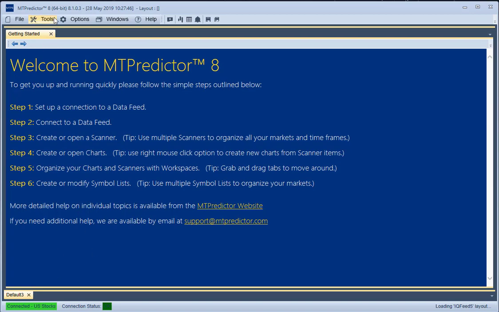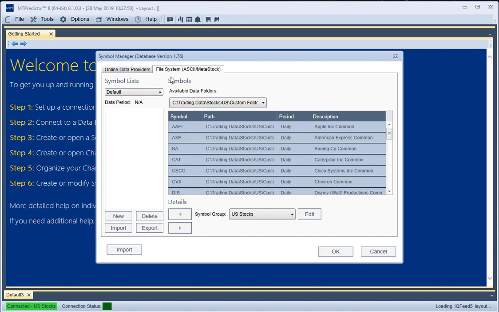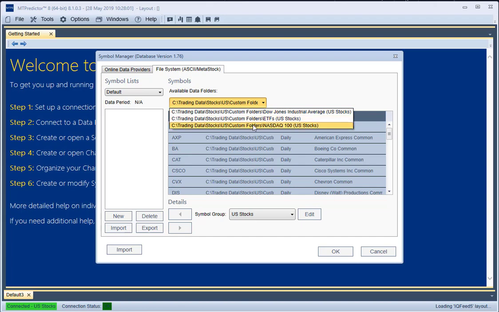Once you're connected there, you can then go to Tools and to Symbol Manager. And you can see now the tab that's active is the one that says File System, ASCII and MetaStock. Within this you have a drop down here that shows you the folders on your PC. Remember, for end of day data they're basically saved in either ASCII or MetaStock format as individual data files on your PC in different folders. So these are the folders that you had defined in your setup for connection.